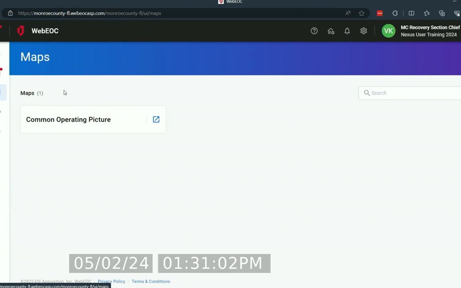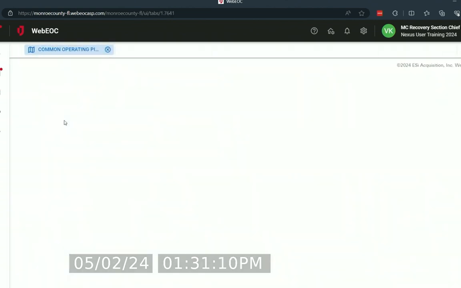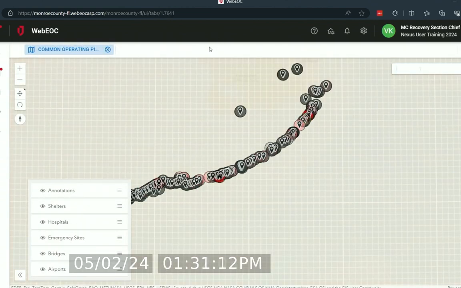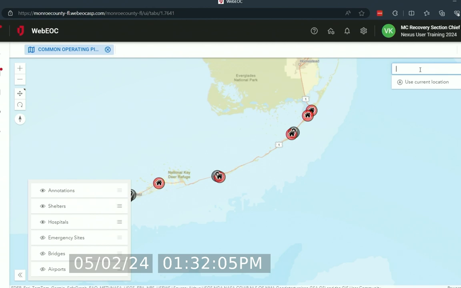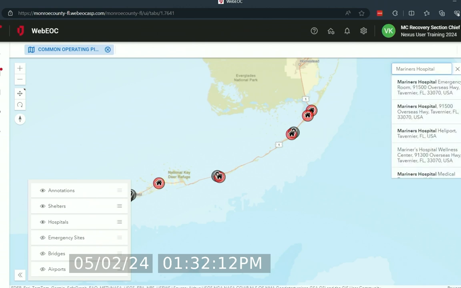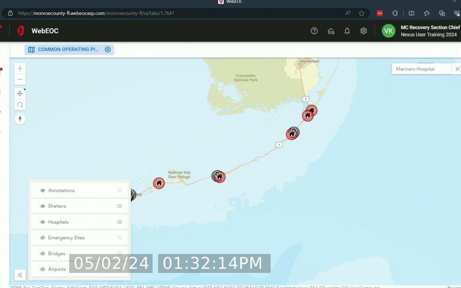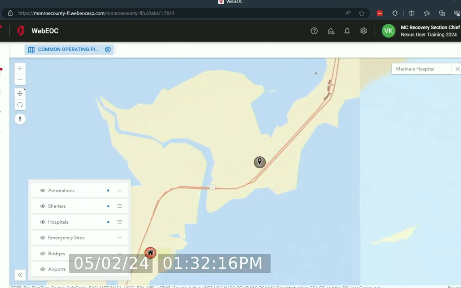We have maps. You all have the common operating picture. Some of you might see some of our radiological maps depending on your position. Put in the search bar the name of a location. So let's say Mariners Hospital. Click on search, and it'll take you right to that location.